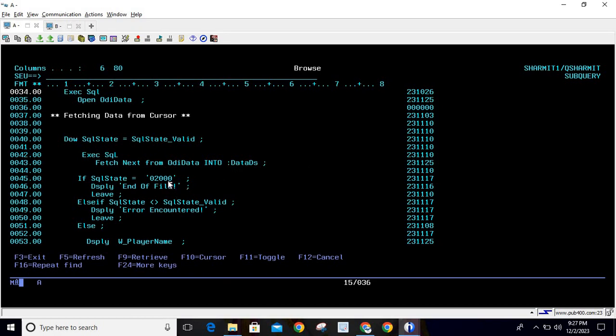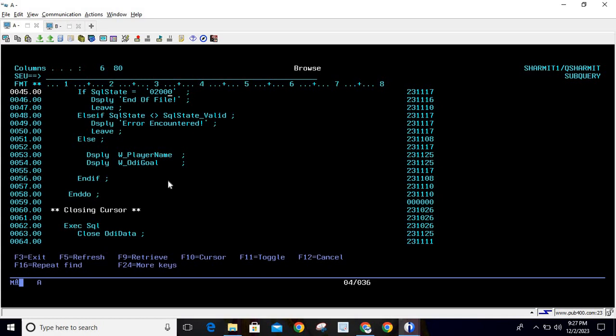Okay. After that, we are checking for the SQL state. If SQL state is equal to 02000, that means the file is completed and end of file reached. So you can simply print the message end of file and simply leave the loop. But in case SQL state is not equal to SQL state underscore valid, it means an error has been encountered. So you can print this message error encountered and simply leave the loop.